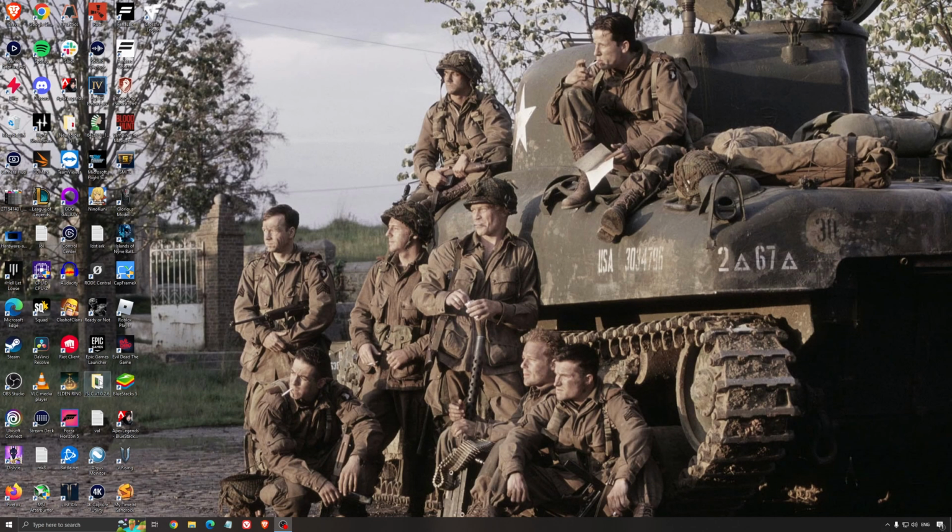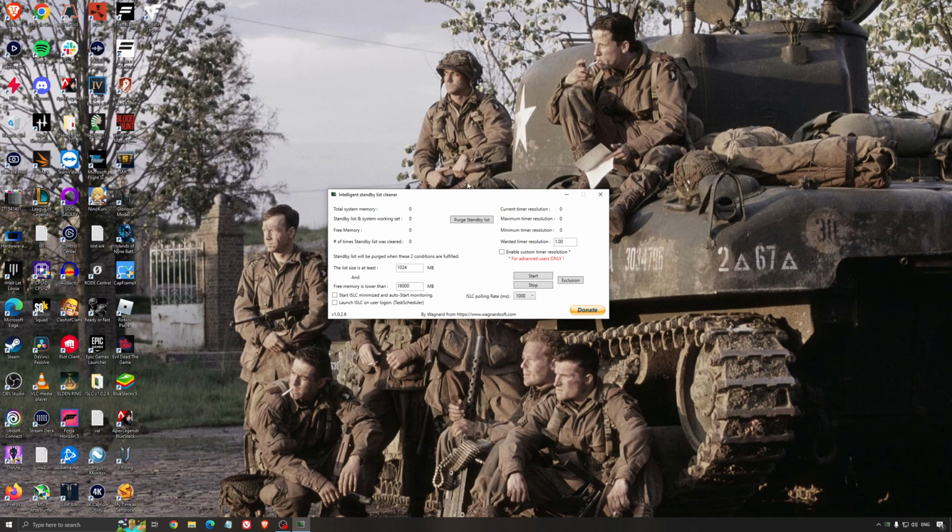Another thing that I can recommend is the Intelligent Standby List Cleaner. This is a software made by the guy from DDU. It's pretty amazing, honestly. It will help if you don't have a lot of RAM in your PC. So if you have 4 gig of RAM, 8 gig, 12 gig; after that, you should be fine. Windows is doing the job properly. It will free memory and make sure that it optimizes your standby list.